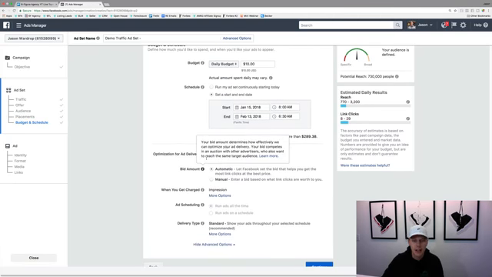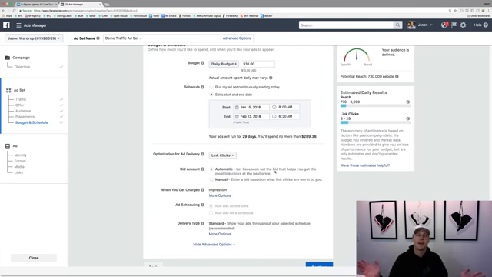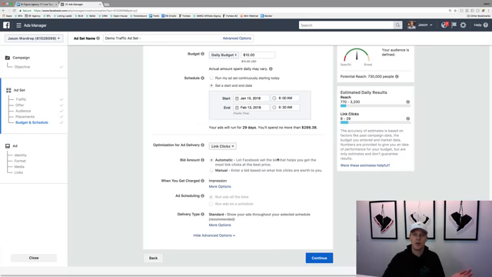Okay, so coming down here, link clicks, I typically don't really mess with any of this, and that doesn't matter what campaign I'm running. I just leave it, because lots of Facebook's basic stuff is already set to where you want to have it.